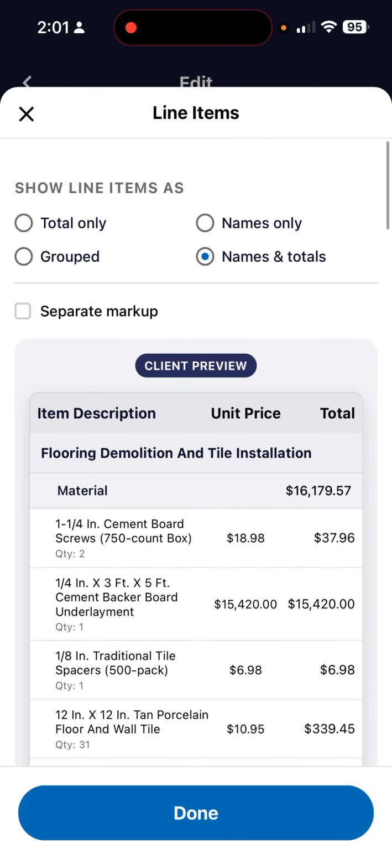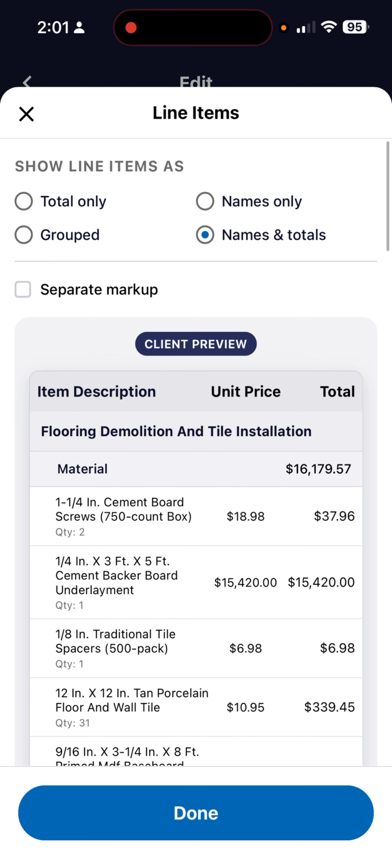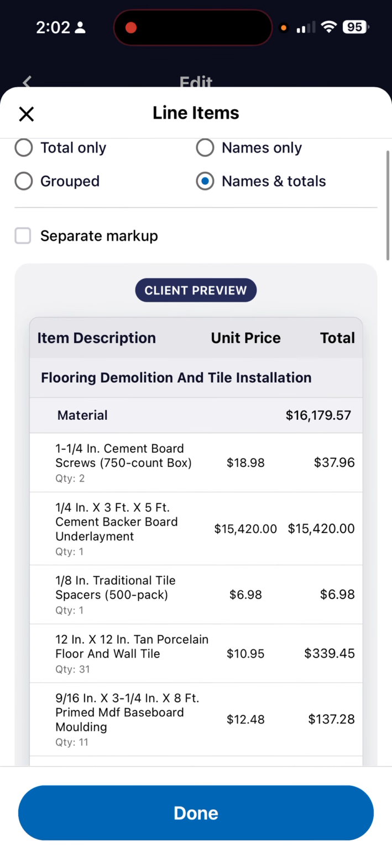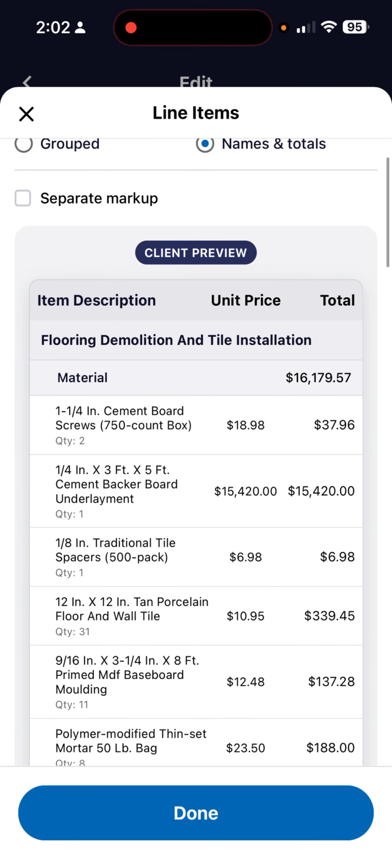If you have a markup included, then the markup setting is below the show line item settings. So you can either separate your markup into its own line item, or if you deselect that option, then what it does, it disperses the markup across all line items. We don't have a markup set up in this estimate at this moment, but if we set it up, you would see that.